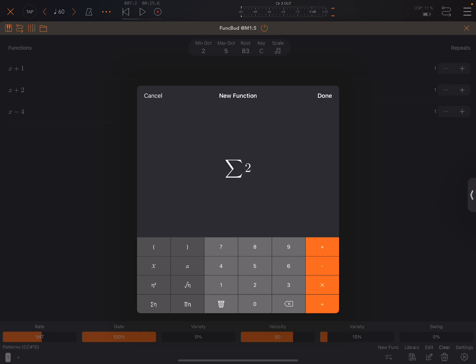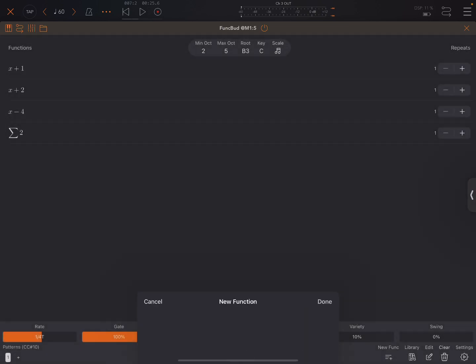So the point of this is, though, that this can maybe create a bit of dynamism. So let's have a little listen.